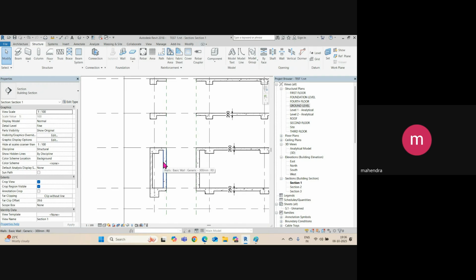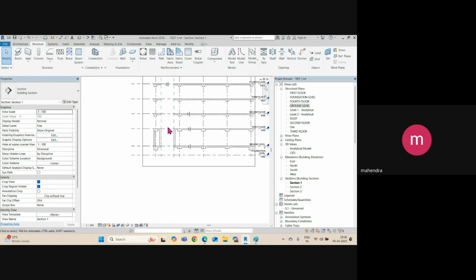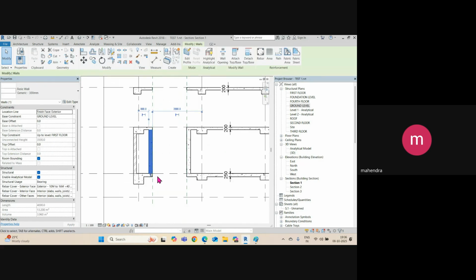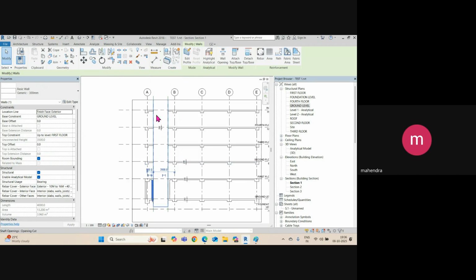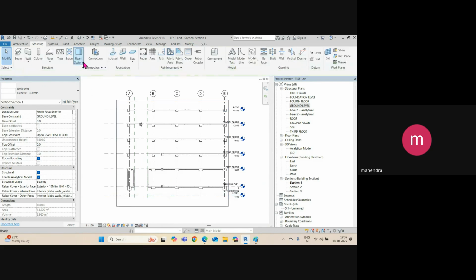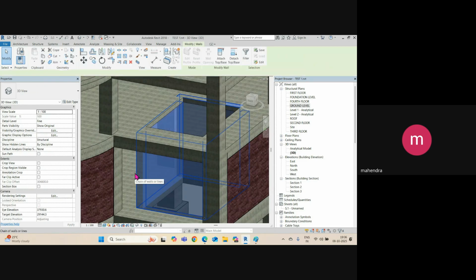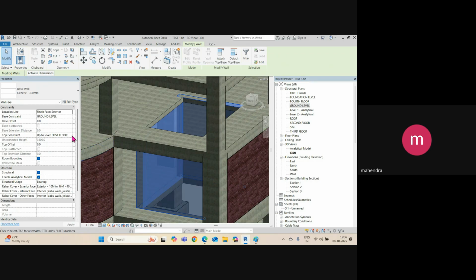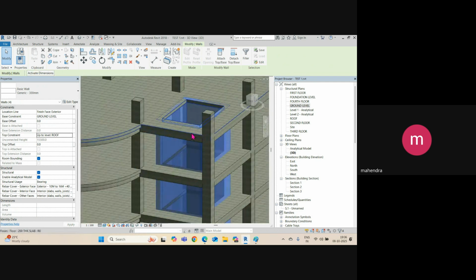Then similarly, you can add this wall at all locations. Or if your wall thickness is the same, you can just extend this up to roof level. So simple, go here, move your cursor over any one of the walls and press Tab to select. Then you can just assign it up to the roof, so you can see it comes up to here.